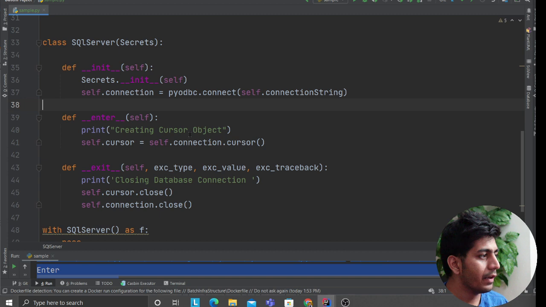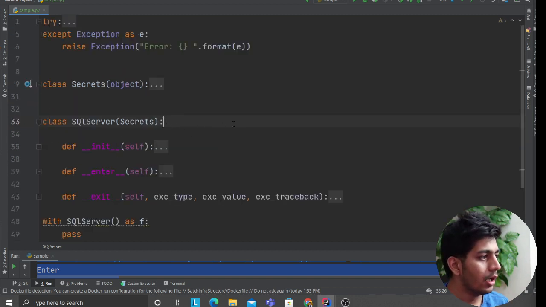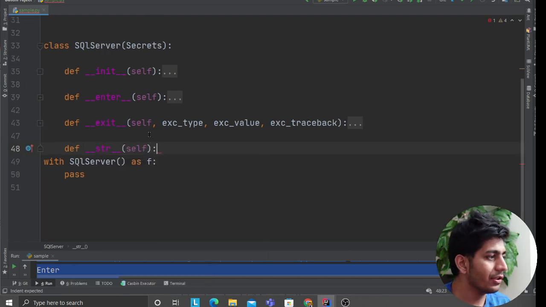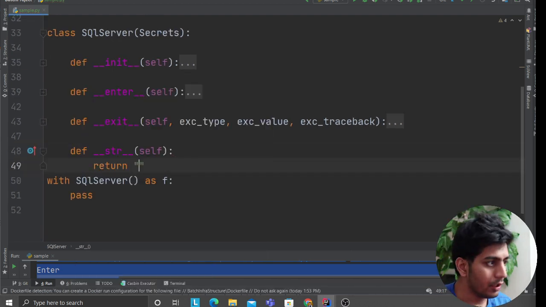Now we simply need to define methods. So Control-Shift-minus to drop everything down. Now at this point, let's also define a beautiful dunder str method, which tells the class name.